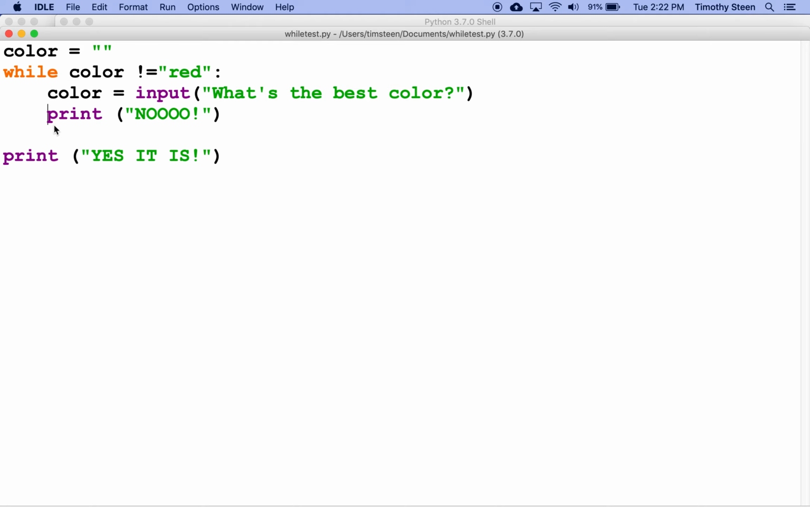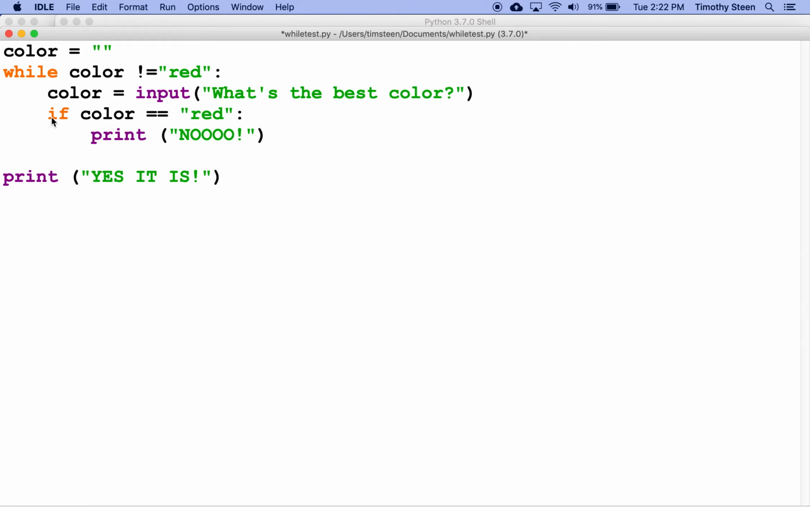So here you might have to say if color equals red, print, but that bothers people because it's like I'm already testing to see if the color is red. Of course I didn't want to say that. I want to say not equal red. I'm already testing that. Why do I want to test it twice? So that seems redundant.